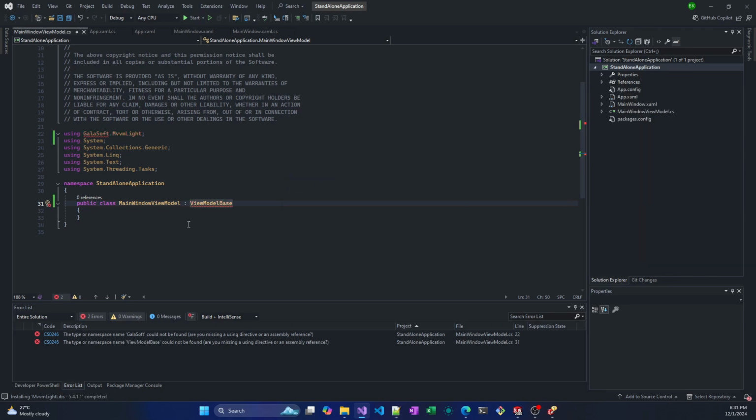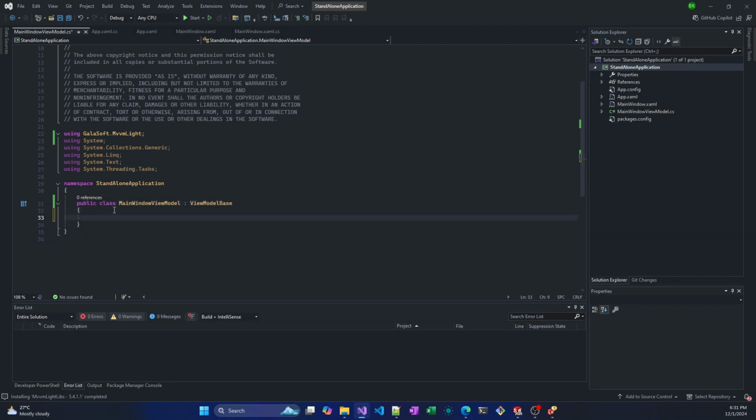So Visual Studio will add all the necessary namespaces, right? And now I will inherit from this class. By inheriting from this class, I have some basic infrastructure code ready with me, which will allow me to use command bindings and property bindings.